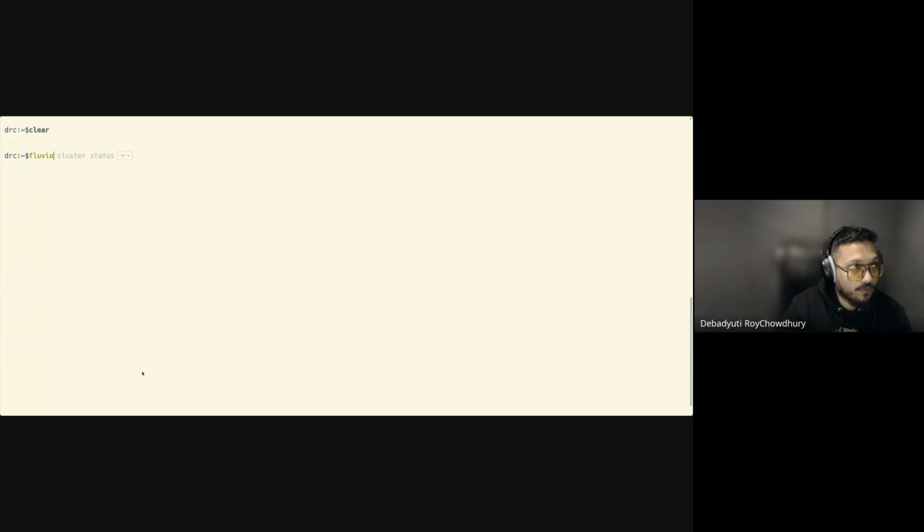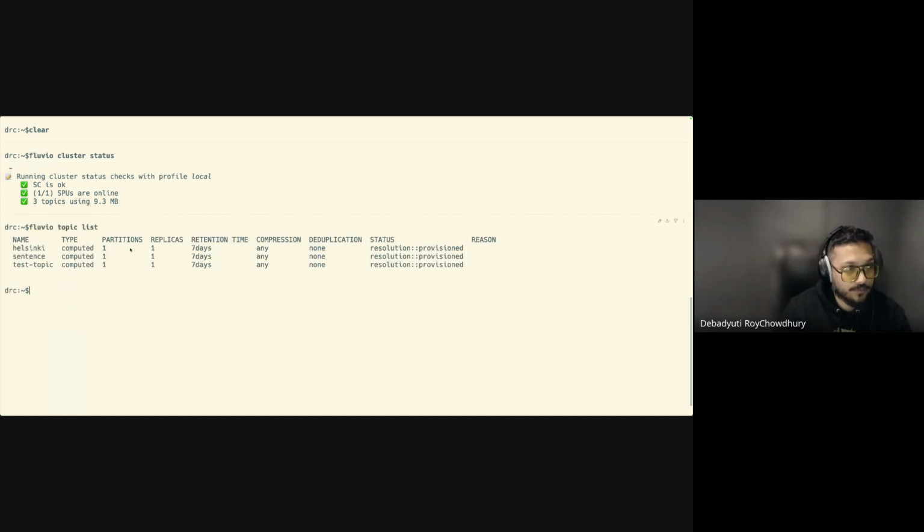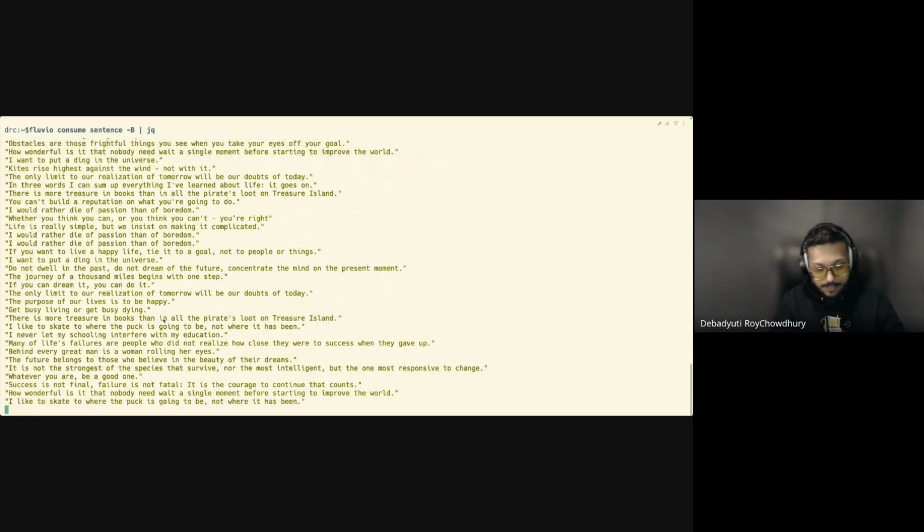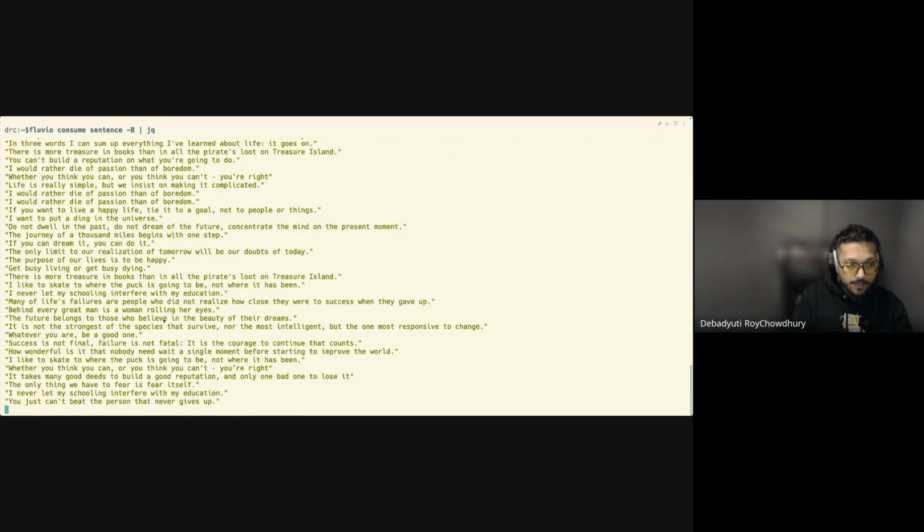So we can say fluvio cluster status. Now we got 3 topics because I cleaned up the cars one. fluvio topic list will show you that we have got the sentence topic now, right? And I can say fluvio consume, and it will consume sentence. And you can see that we are getting the quotes data coming in. All right, so this sets up the connector.